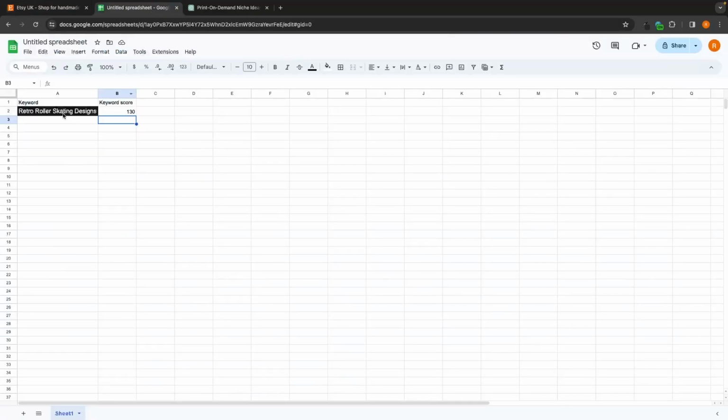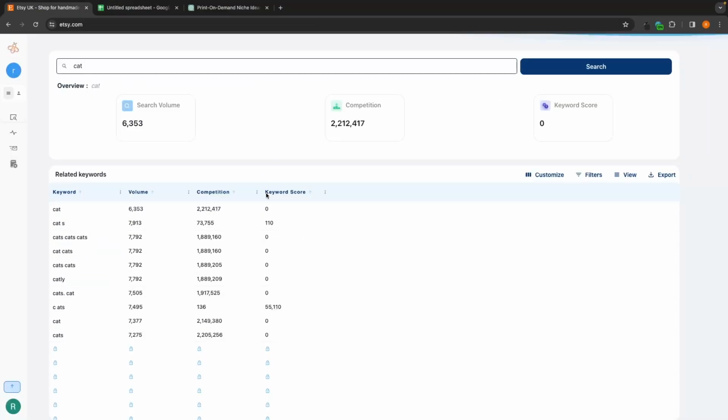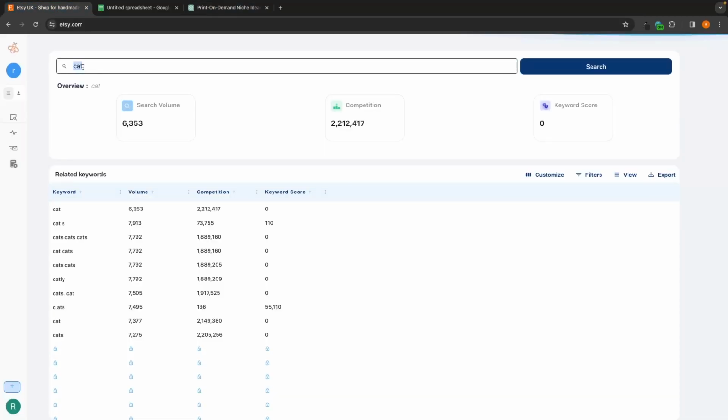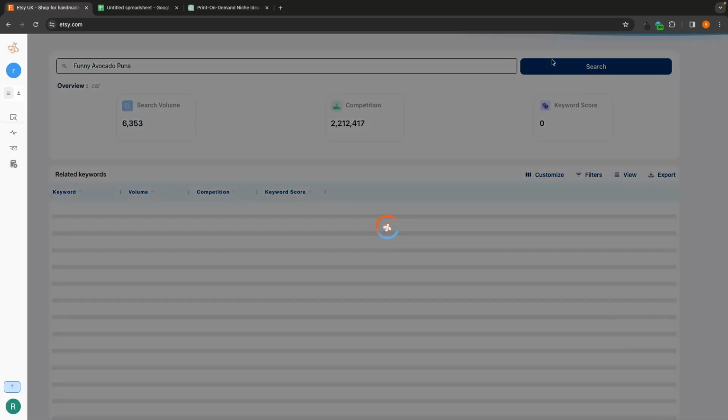So you want to start off with these longer tail keywords with keyword scores above 100, and then as you get better, as you start ranking more and your seller account grows and grows, you get more reviews, then you can start going for keywords that are a little bit higher. But when we are starting off, I would use this exact method right here, where we are just looking for all of these different designs. Let's try funny avocado puns, just as this last example.